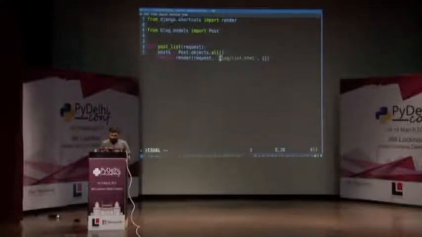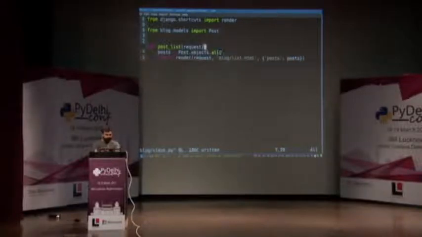Now this is my template. I can provide arguments, the context over here in this dictionary. So I'll say post is post. Right? So this variable is passed. This variable post will be passed over here.